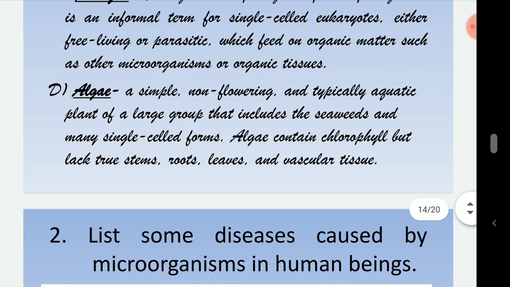Now E, algae: a simple, non-flowering and typically aquatic plant of a large group that includes the seaweeds and many single-celled forms. Algae contain chlorophyll but lack true stem, roots, leaves and vascular tissues.